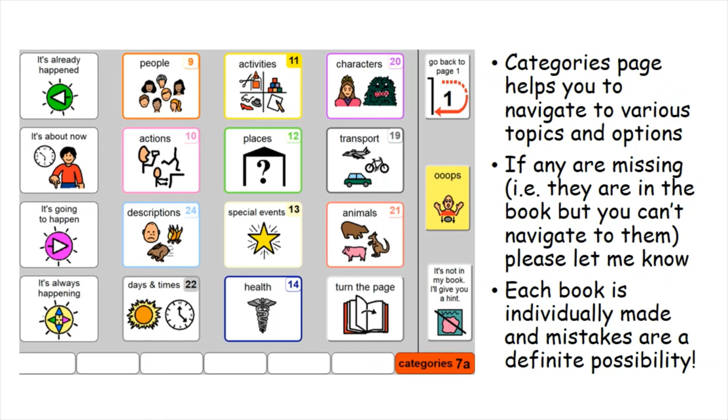The categories page helps you to navigate to various topics and options. Each book is individually made, and sometimes I have made mistakes, so if there's a navigation missing, please do let me know and I can update it for you. Each book has over 100 pages, and there is a definite possibility that I might have missed some things.